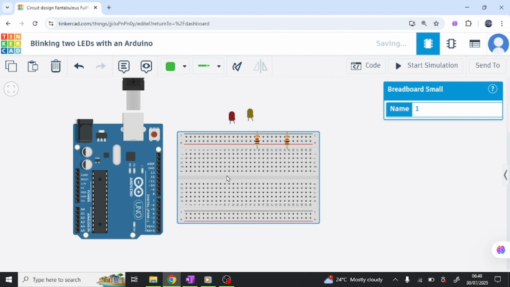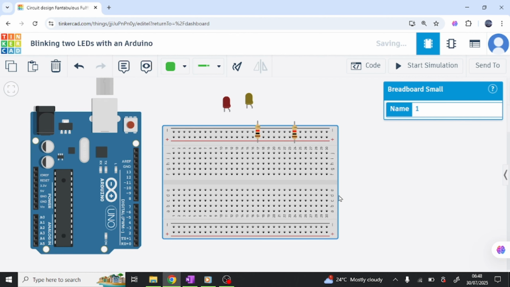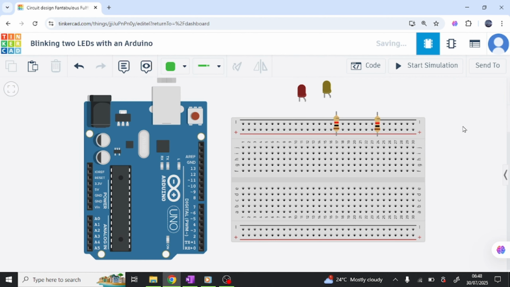Keep them close so we can zoom in. Space for wire. Okay, I think we're good like this. All right, so now it's time to make the connection. We have all our components ready. Now the procedure.